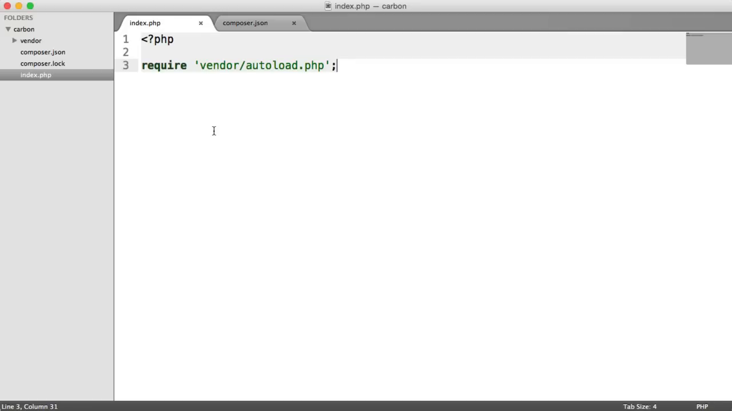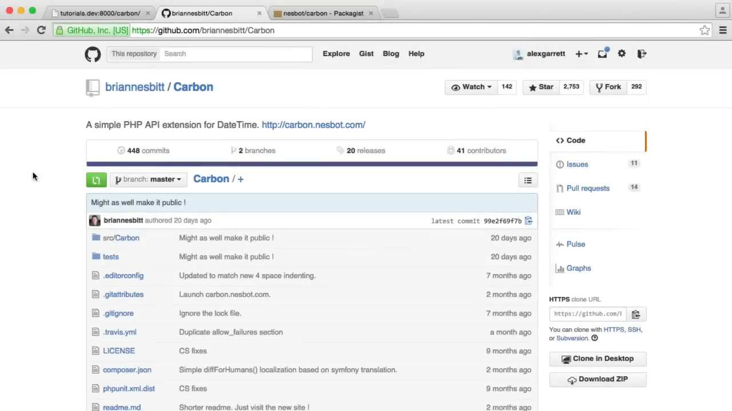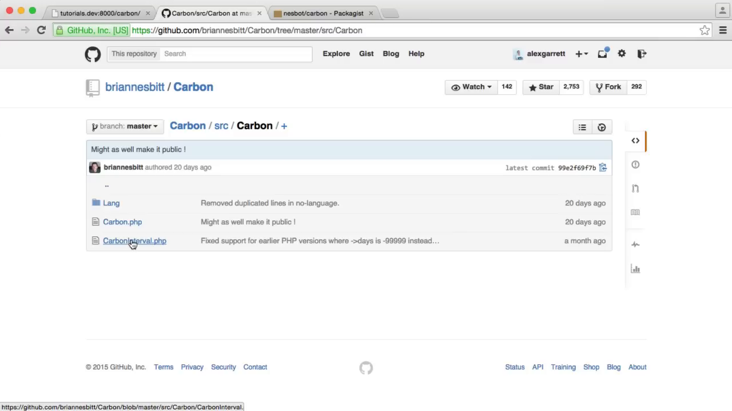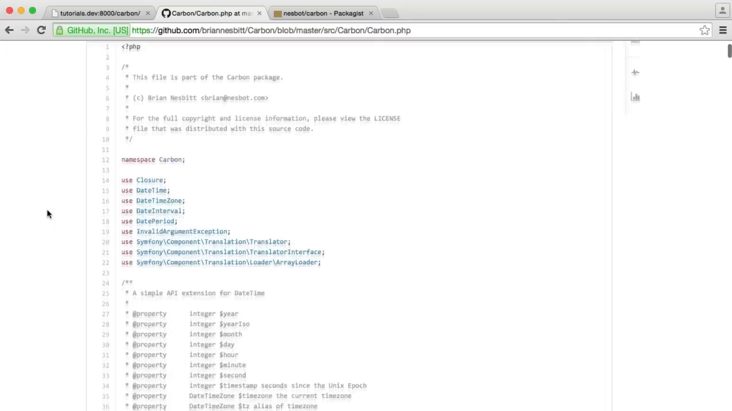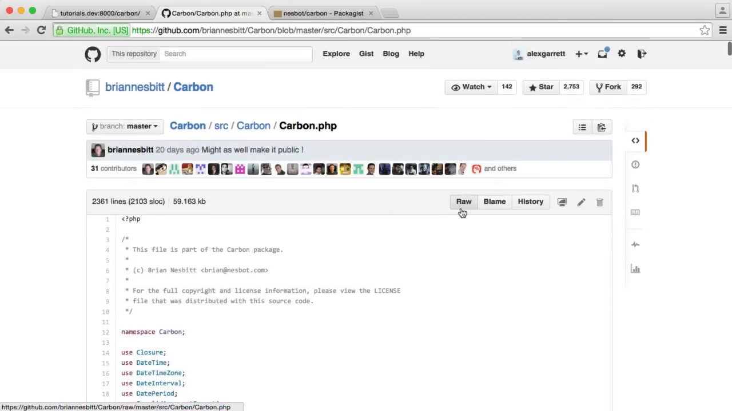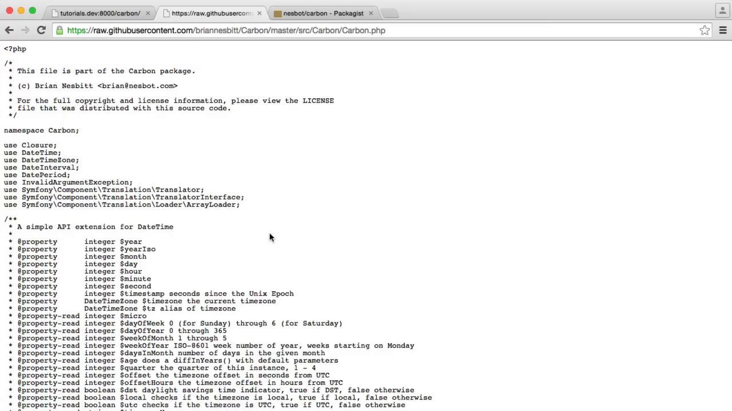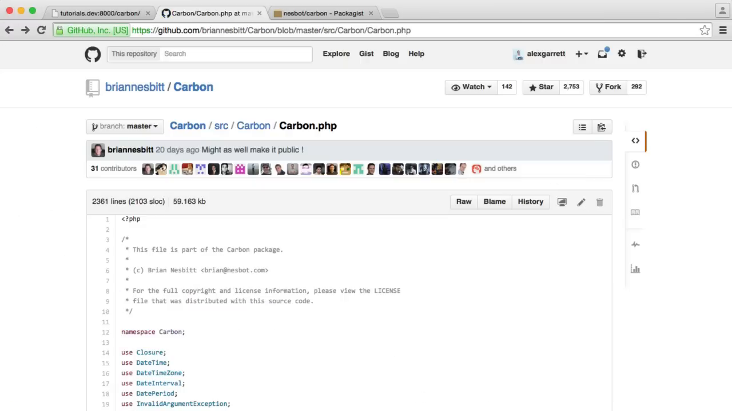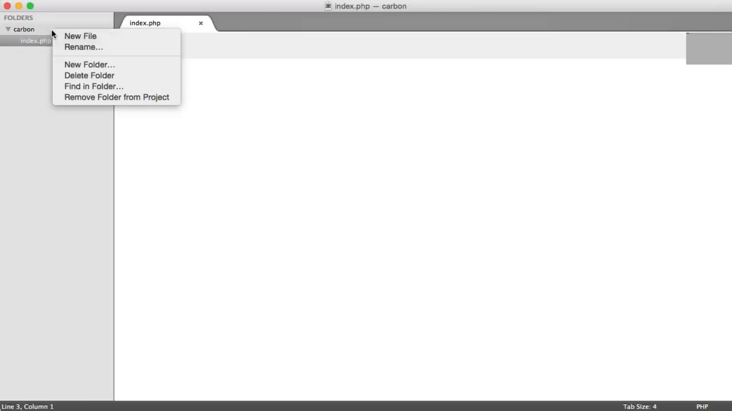There is an alternative method of using Carbon, and that's just to download the Carbon file. So let's look at doing that next. If you head over to the GitHub repository, we can download Carbon without using Composer by coming into this Carbon source directory, grabbing this file just here, and hitting the raw button. We can copy over the contents of this file to our project, or you can download the file and just drag it over.